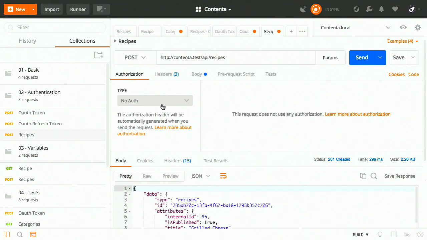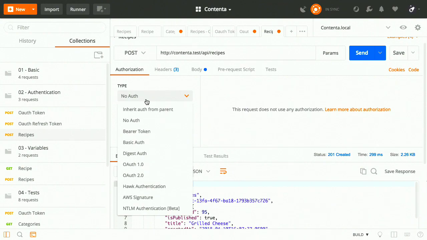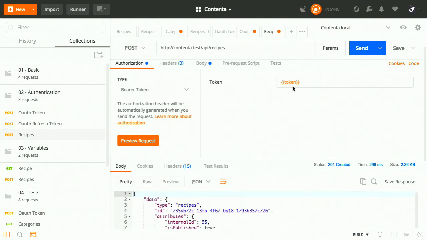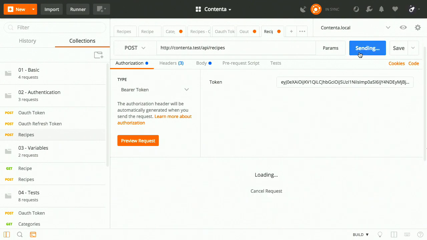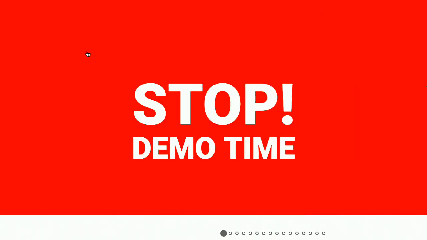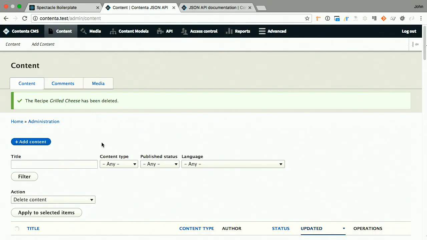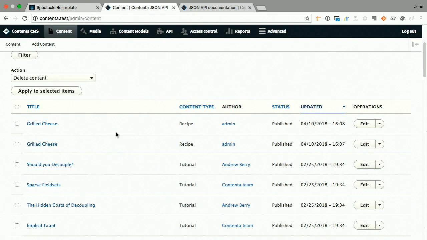I do want to show the authorization options. So everything we've done so far was very manual. We were just copying and pasting those tokens. If we change the authorization type, we could just put in a bearer token. And if I paste that directly in there, still copying and pasting. You know, we just posted another grilled cheese. Here's our contentus site. We should have two grilled cheeses. We do. So it's working. It's posting data locally.